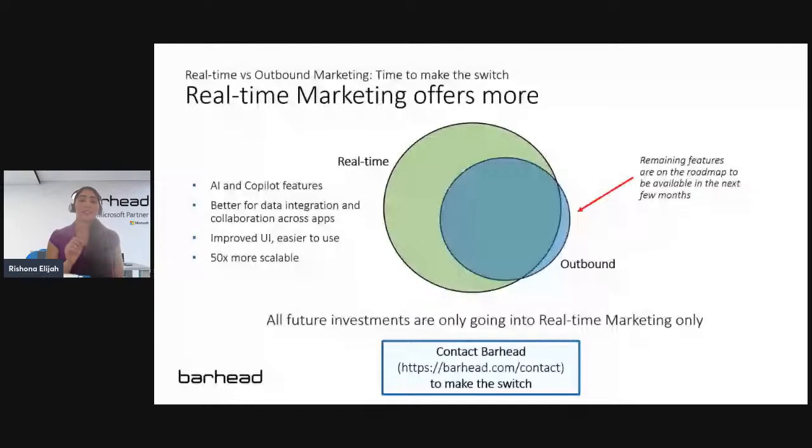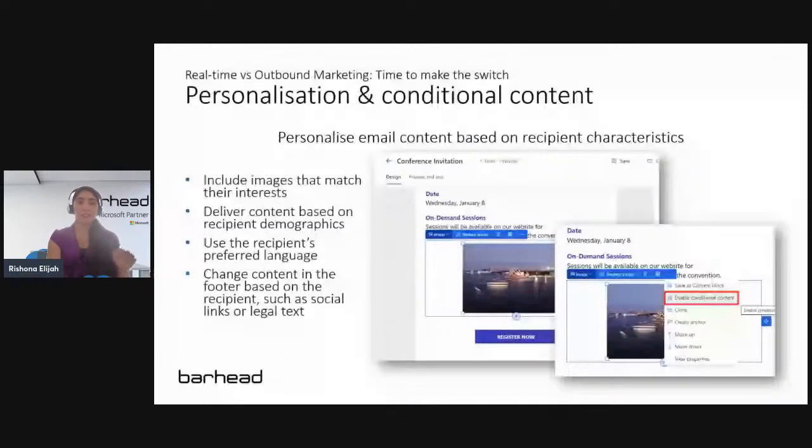So what are some of these key features that you can use in real time today? I've listed a few here that I'll go through. So these are ones that have been around for a bit of time now in real time, but just to highlight the key difference between what you get in outbound and real time.